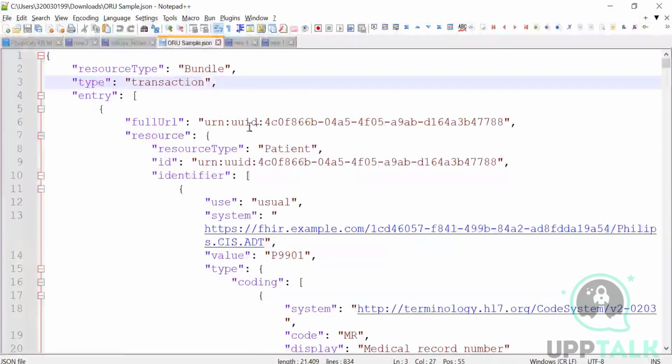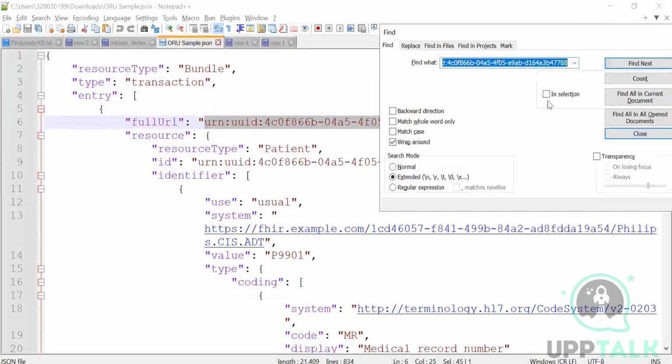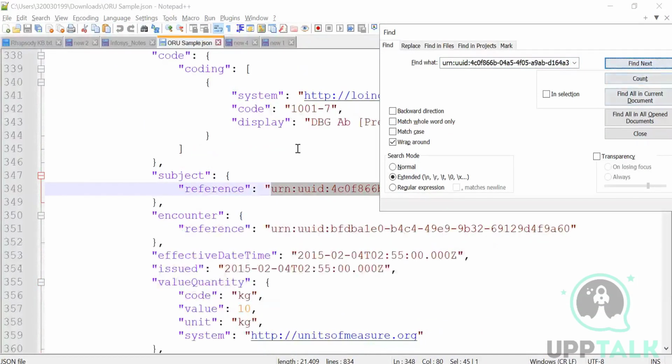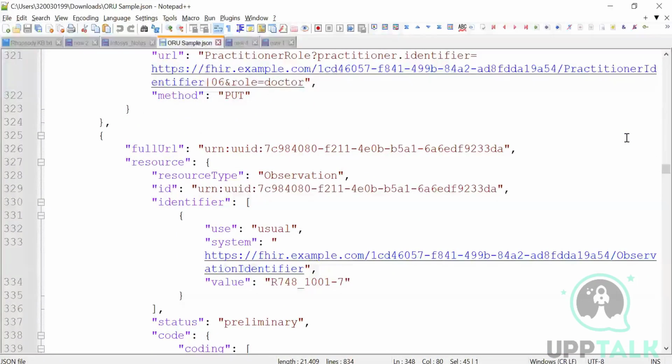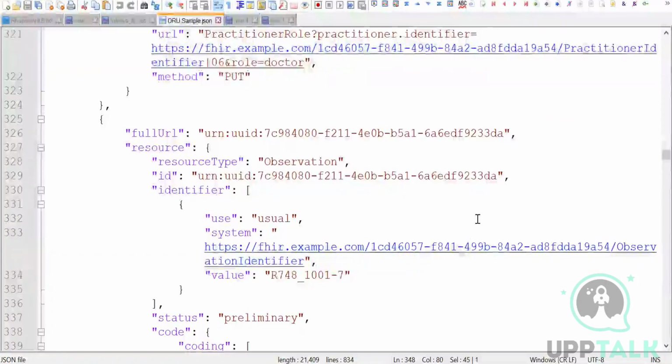Full URL. This is our patient. You might find it is being referenced at many places. If I do next, there is a subject where it is referenced. There is another subject which is referenced, and this is another observation, and all of this. So this is how you tell the FHIR server that there are two resources which are referenced between each other, and both of them are lying within the same payload.